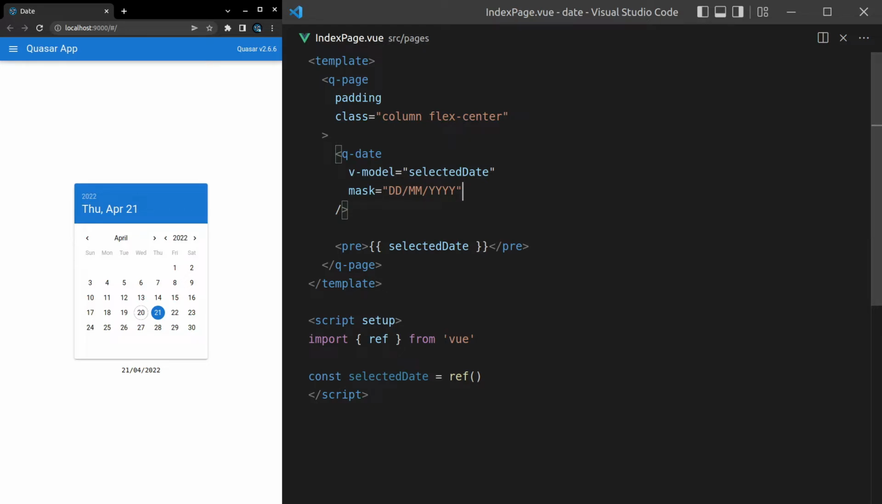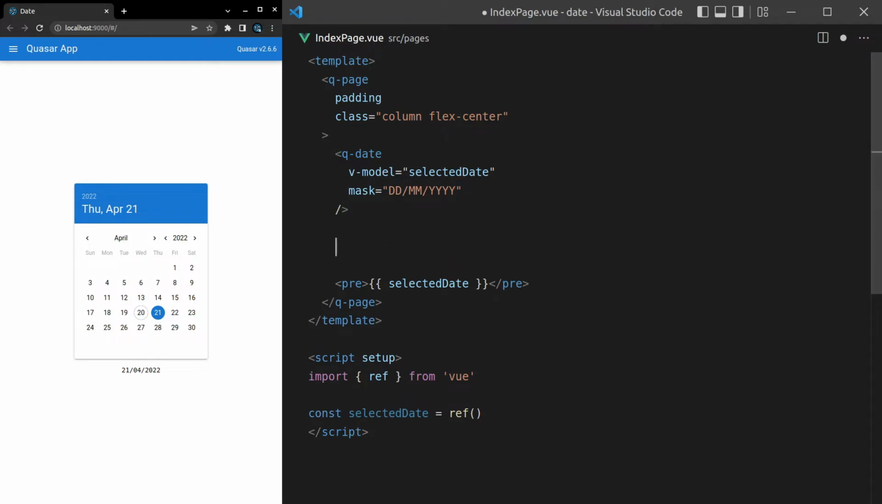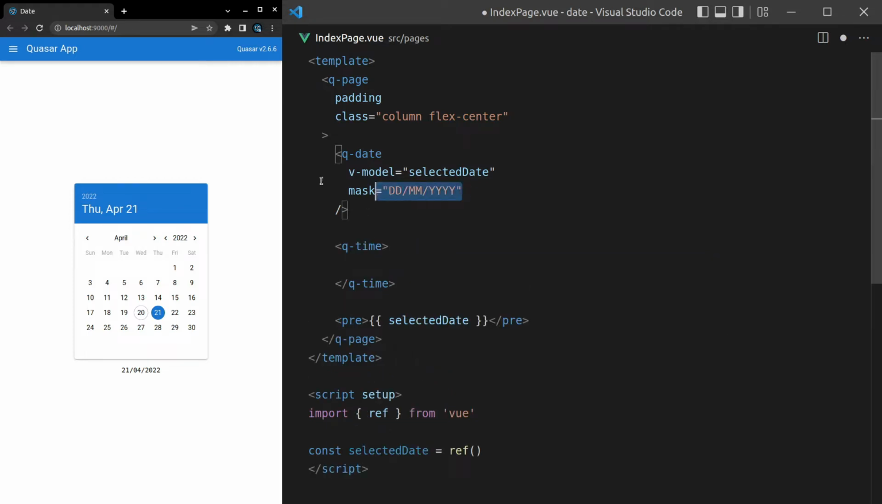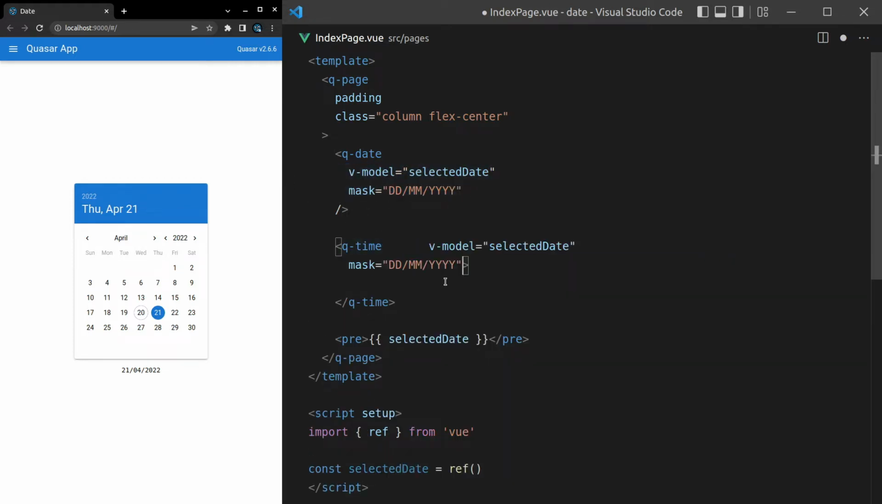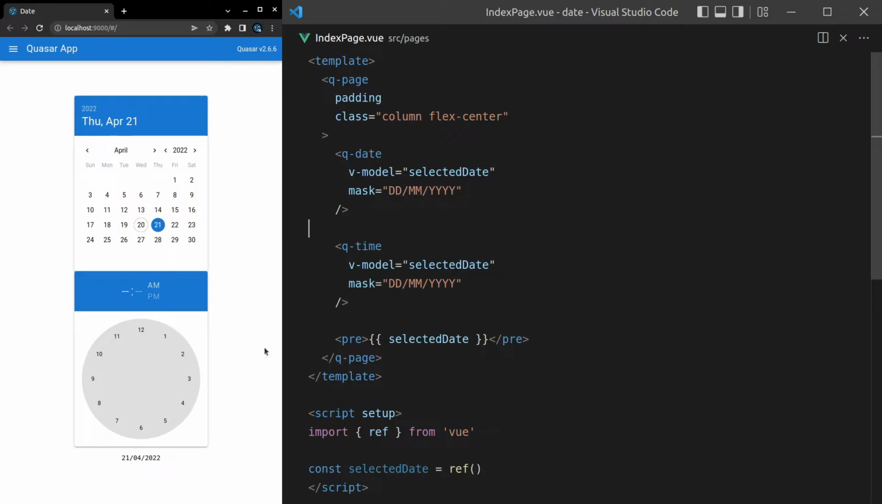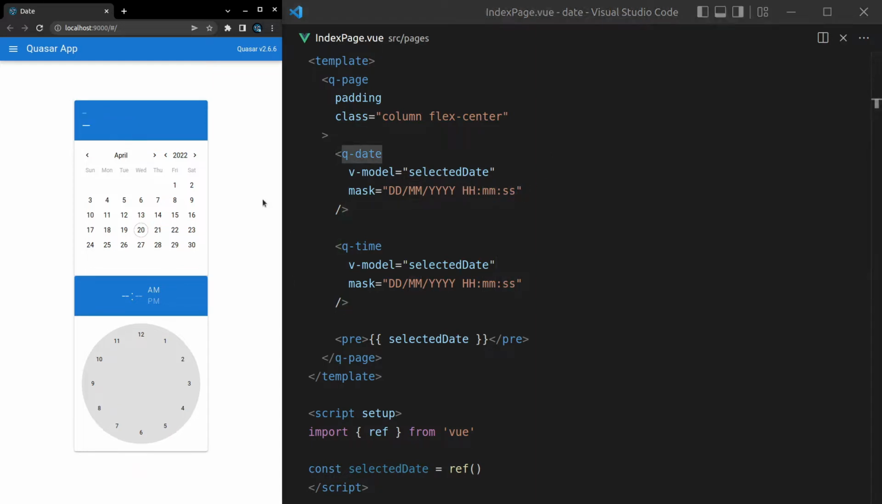Now, one cool thing about Quasar is that the API is really consistent across the date and the time component. So if we come down here and say Q-time, and then we do the same thing, we're also going to model selected date, and we're going to have the same mask there. And let's change the mask a little bit so that it includes time by saying HH:mm:ss. You want to make sure that your hours are capital, your minutes are lowercase, and your seconds are lowercase. So let's save that. They've both got the same mask.